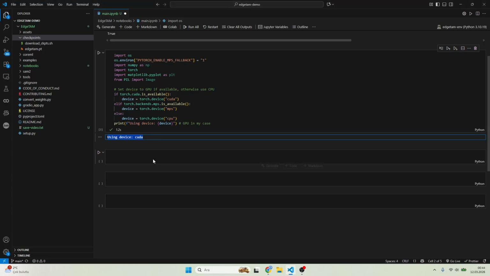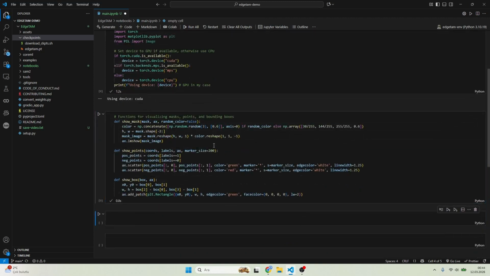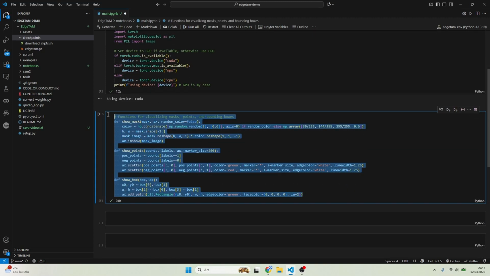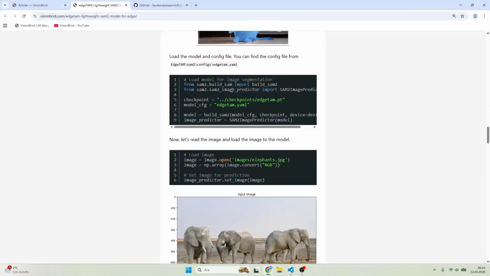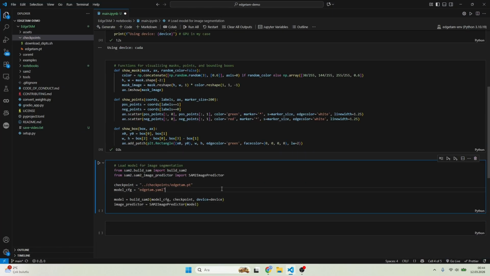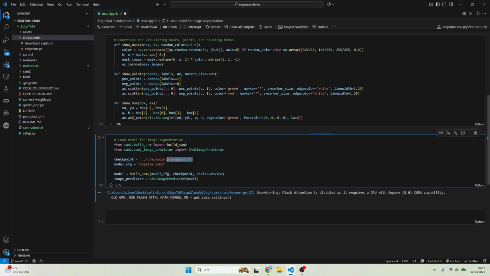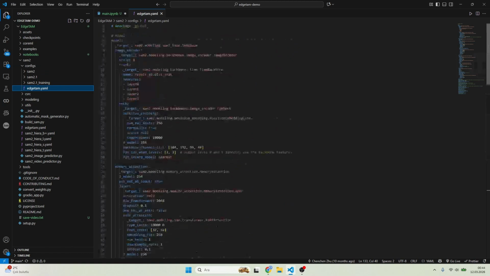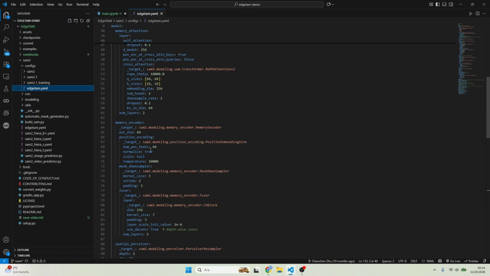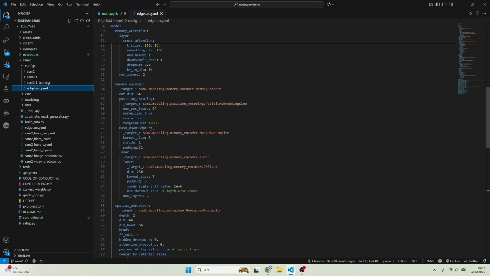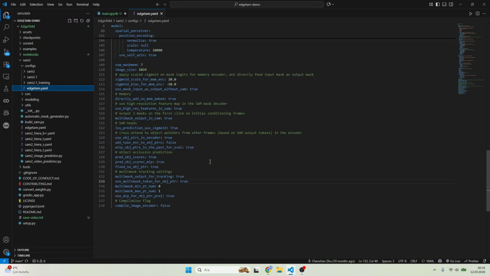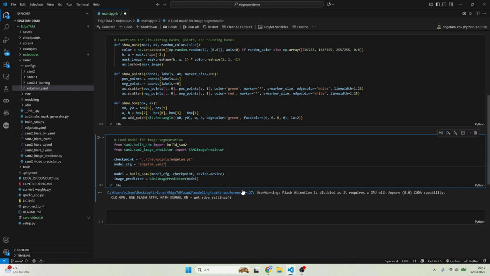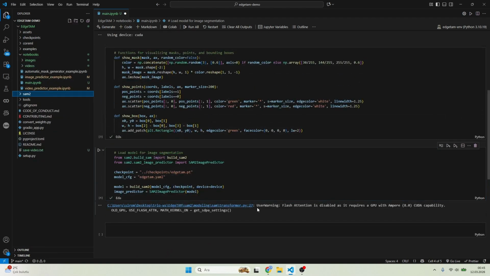These are helper functions to visualize masks, points, and bounding boxes. I don't have to explain these. Not that important. Okay, now let's load the model. And you see here checkpoint. This is the model file and this is the config file. And you can find this config file inside, I think, SAM2 configs. And yes, here you see there is a lot of information. I think you can change some of these parameters, but I'm not sure. You don't have to change this, but if you are interested, you can try.